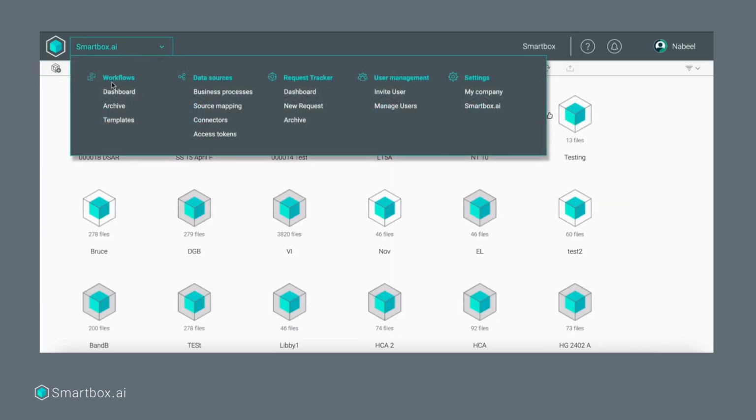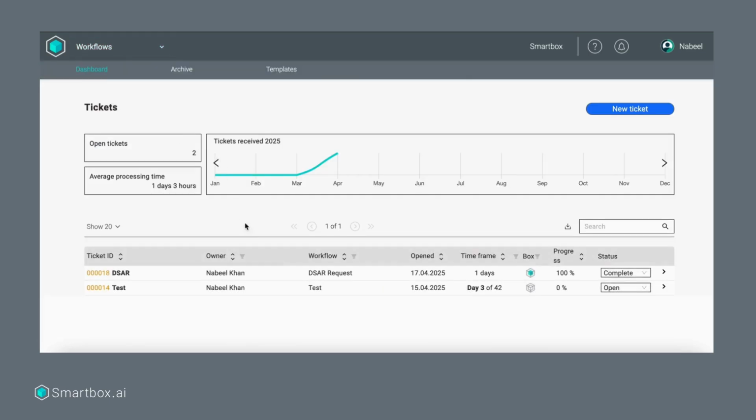Let's go back. And we can also see the stage in which the ticket is in, what progress it is in, what stage the box is in, what day of the time frame they are in, when the ticket was opened, what workflow that is being conducted, which box is associated to the workflow, and we can see the current status of the workflow.